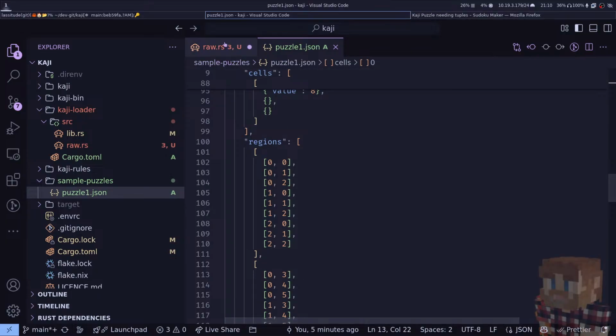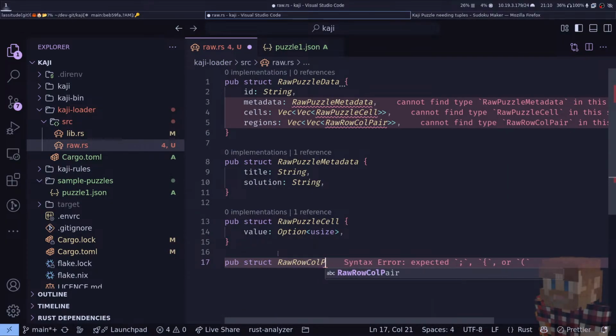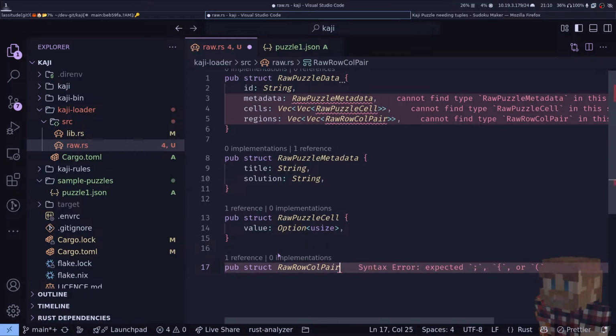Let's come down and look at regions. That requires us to have pub struct RawRowColPair. And as I said, this is a tuple realistically of row and column. So let's just do usize.